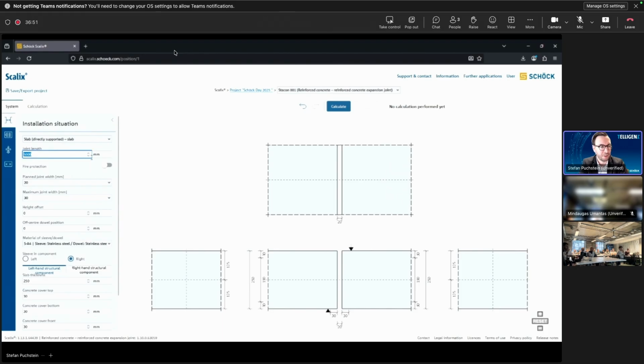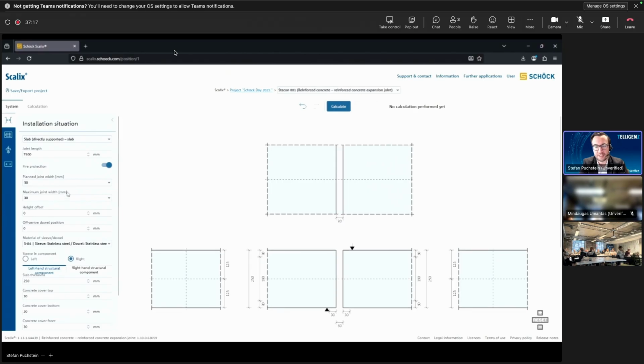At first, you have to select your joint length. In this case, we use 7,500 millimeters, so 7.5 meters. You can choose if you have any requirements regarding fire protection. In this case, we provide our additional items here. Then, as I said, you have to choose your planned joint width, which will be on the construction side, and your maximum joint width under thermal deflection. And in this case, we select 50 millimeters for that.